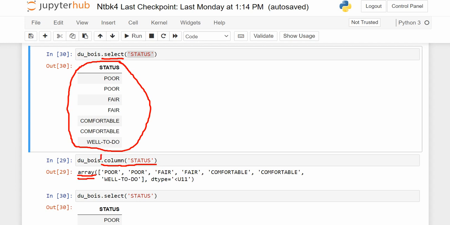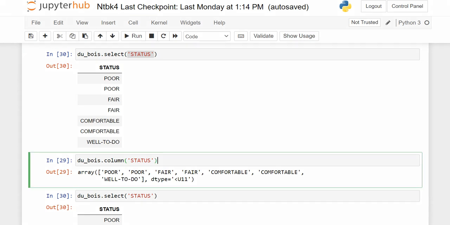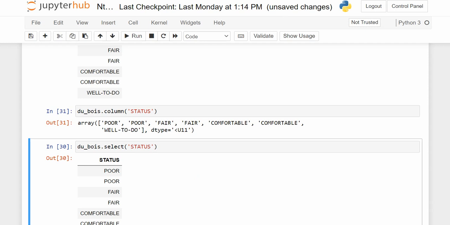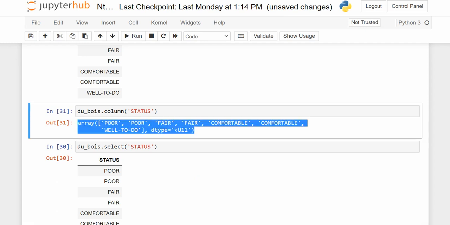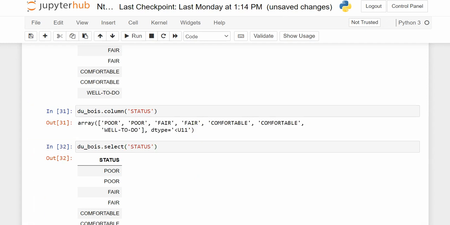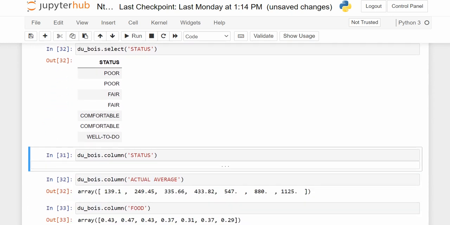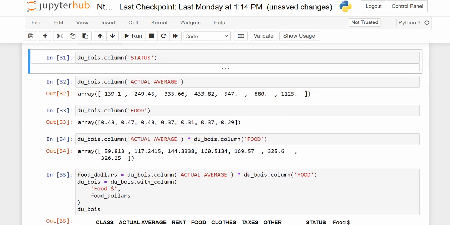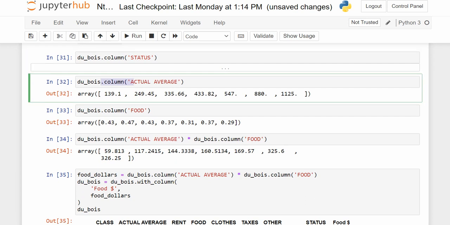So I can use dot column to get one column of the table out into an array where I can do math with it. Now, again, I'm not going to do too much math with a bunch of string variables, but it's what we use it for. That's why dot column is so important. And again, it's the same information, but it's built in array form. Okay. Then Dubois.column. See, here's where we use it.